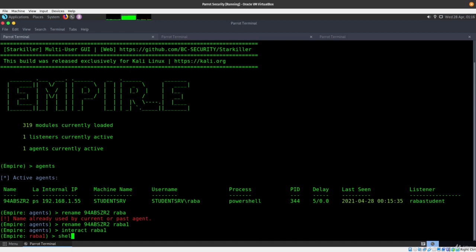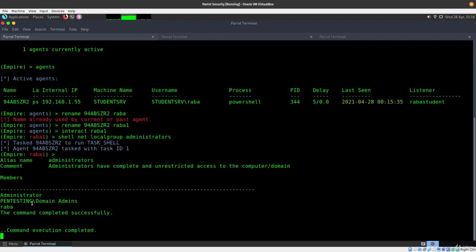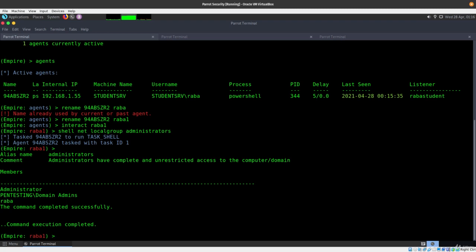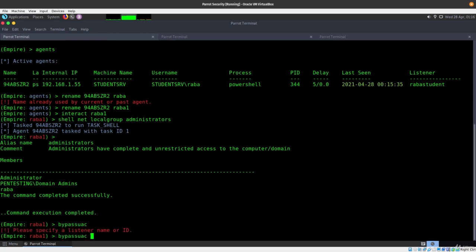Right, so from here, if you do a shell and you want to see the net localgroup administrators, you want to see who is in the administrators to verify that Raba is in the administrators, and you can see right there that he is indeed part of it. So let's go ahead and do a bypass UAC, and the listener of course is the Raba student, because that's the listener where I'm at right now.